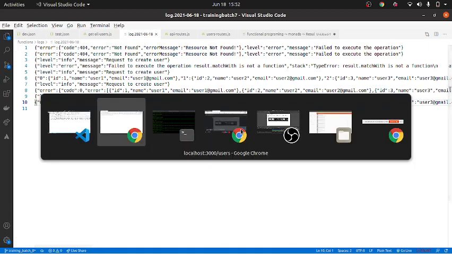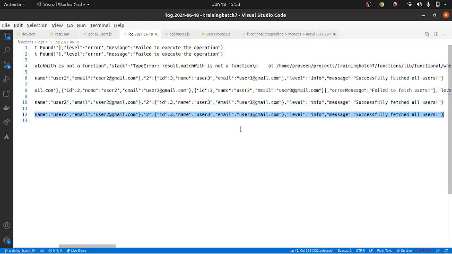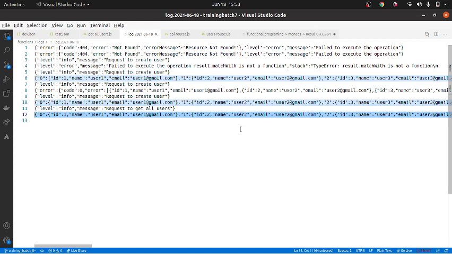So now let me call this API again. You see 11 and 12 are created. It basically tells there was a request to get all users, and a response was sent back, and this is the response. Successfully fetched all users, and I sent this response back. Got it? So we are logging all these things. This is useful whenever we want to debug. If something goes wrong in production and you want to debug, then all these logs will be there.